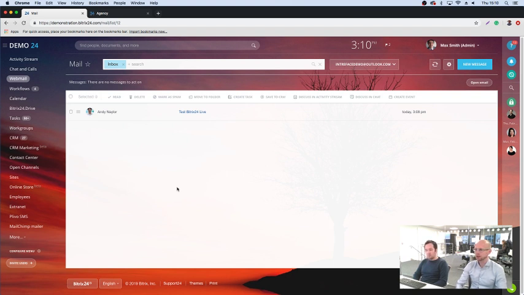Bitrix, of course, self-hosted, includes a fully featured help desk, but the cloud does not currently. So it's a useful way of managing those inquiries. Is that, we covered that? Yeah, that's the email.